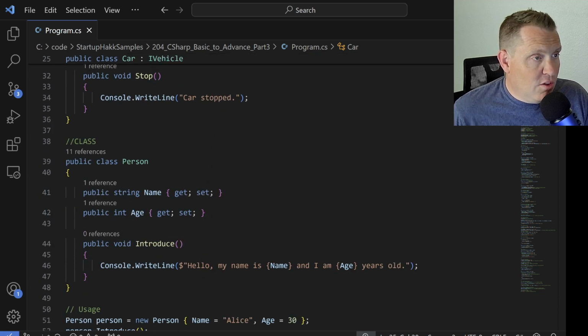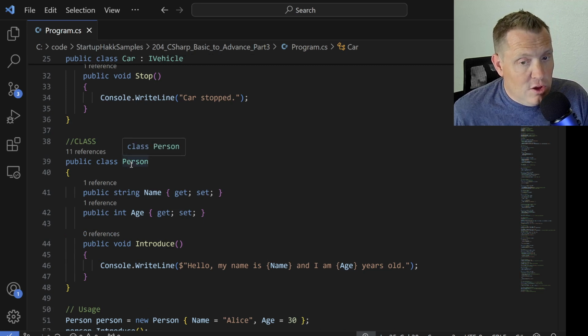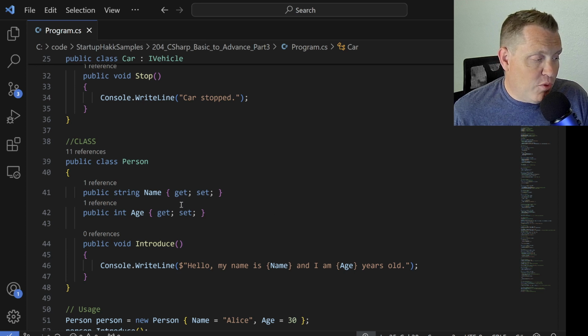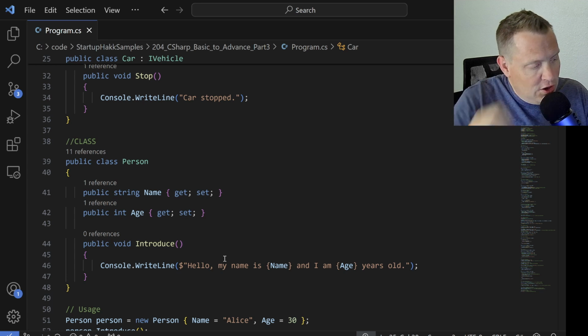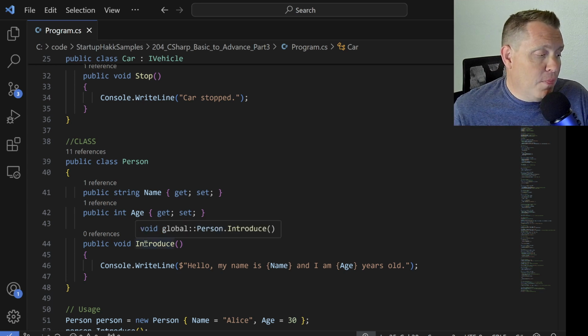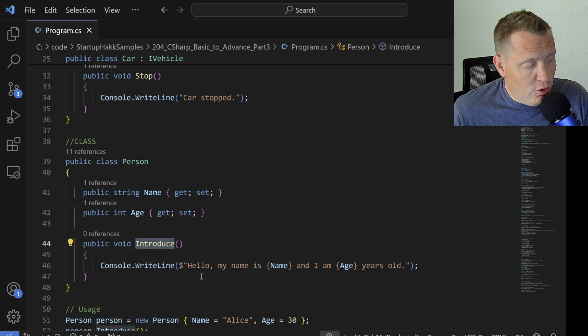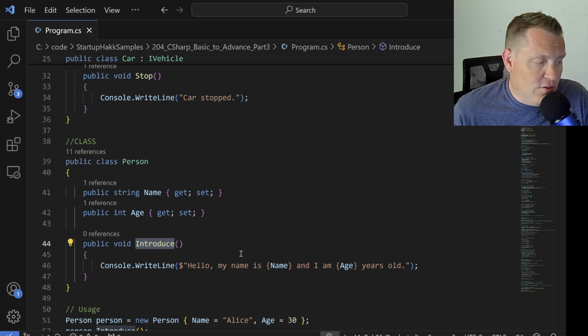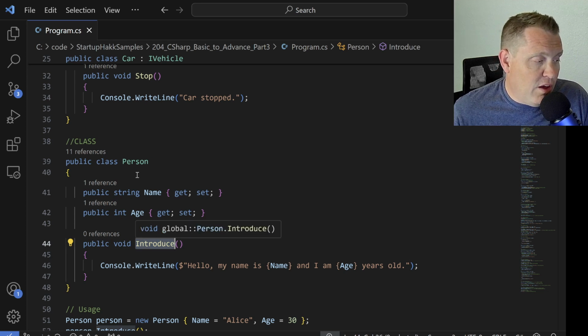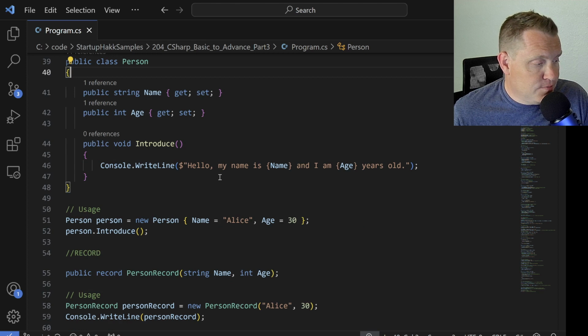All right, we're going to talk a little bit about a class. A class is how we declare an object. In this case, we create an object of a person, and that object is going to have properties, name and address. It's also going to have a method called introduce, which when you call the introduce method, it'll say, hello, my name is this, and age is this, right? So this is a method on this person class.